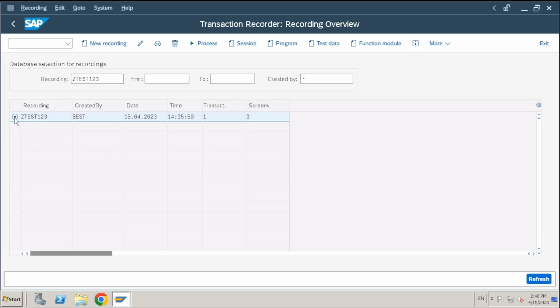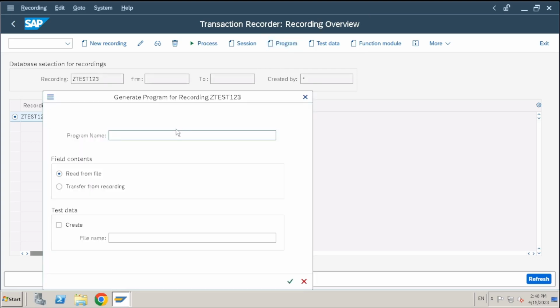Now I've created the recording, right? Now we need to create a program, BDC program. By using this recording, you can automatically generate a program. You need to select the option. What is the input? From where you are going to get the records? Is it from file or transfer from recording? I'll select the file option. Here you can pass the file name also. For now it is not required.